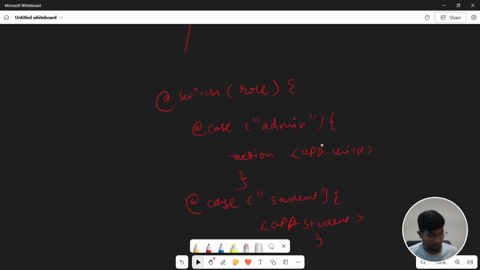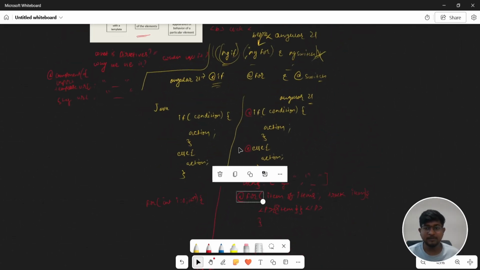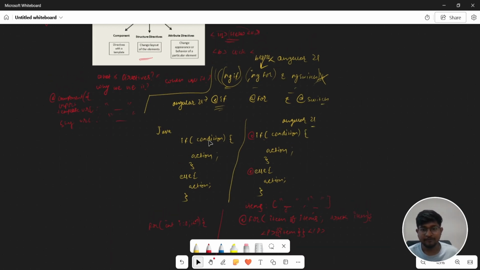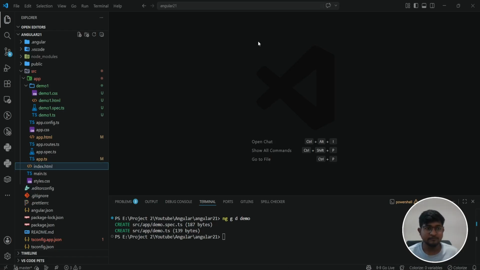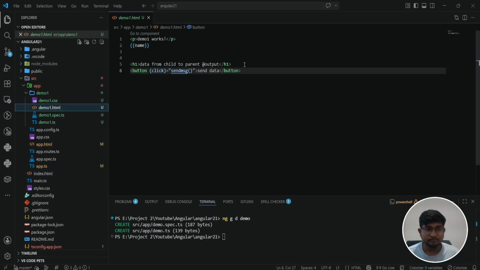This is what it looks like. Now we can implement these things practically in our VS Code. We also have one more thing, custom directives, that we'll see in the next video. Now we'll implement these things practically in our example, and see in the code how things are working. Let's go to our demo one.